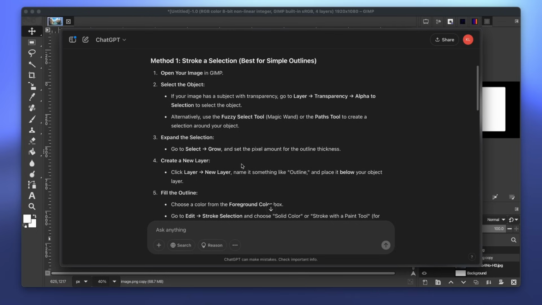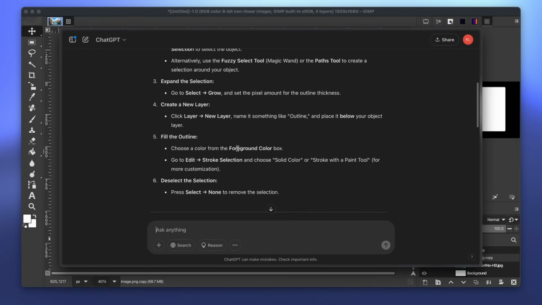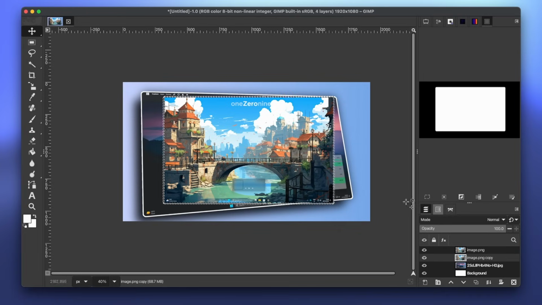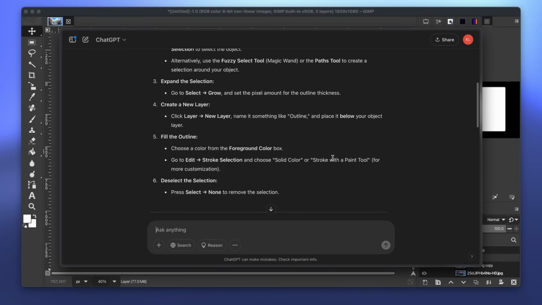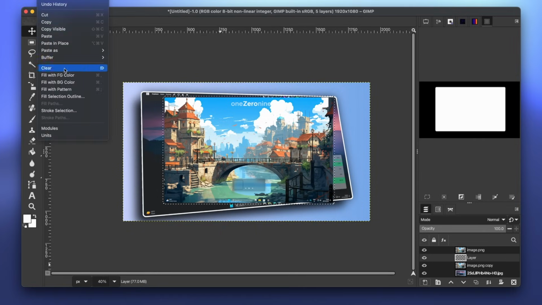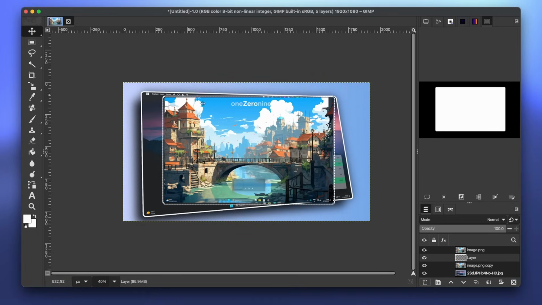And then what I have to do here is to click a new layer and then fill the outline. So here I will click on the new layer. So maybe this, click on layer, OK. And then what we have to do here is to go back to ChatGPT. So edit, stroke selection, and choose solid color. Edit, stroke selection, and pick a custom here. I will go with the line, and we have the foreground color and click on stroke. So now you can see that we have this stroke around the image itself.